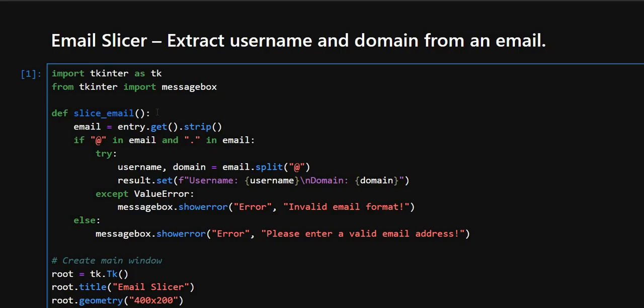And here, this function is called when the user clicks the Slice Email button, and entry.get fetches the text entered by the user, and the .strip function removes any leading and trailing spaces. So here in this if statement, this is the basic validation. An email must contain @ and a dot, and if it passes, we move to slicing the email.